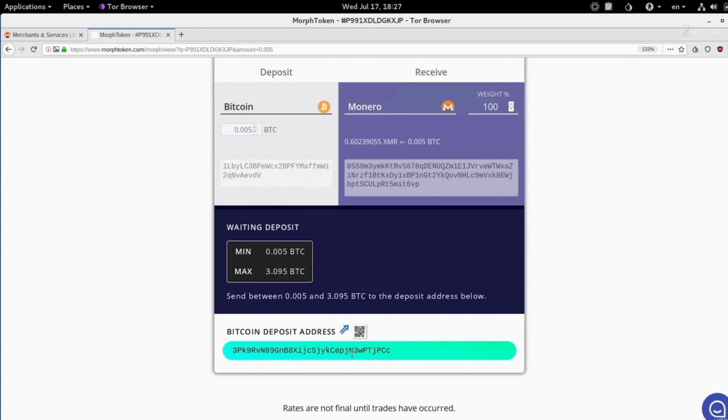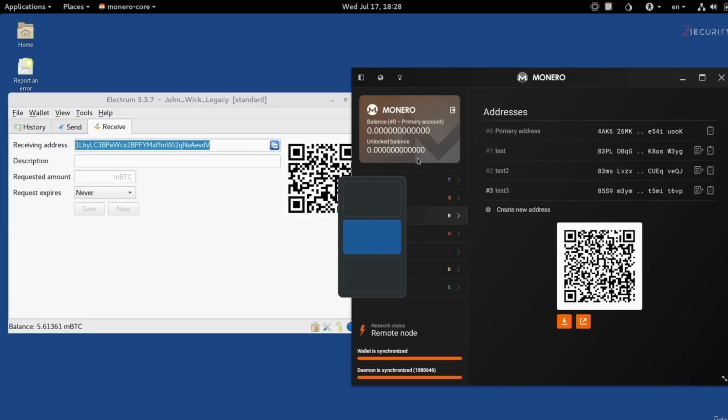So we should transfer our coins to the address that we have in here. This website will convert our Bitcoins to Monero and then transfer it to the address that we gave as the receiving address, which is the address of this wallet. So right now I need to go to the wallet that I'm sending money from.